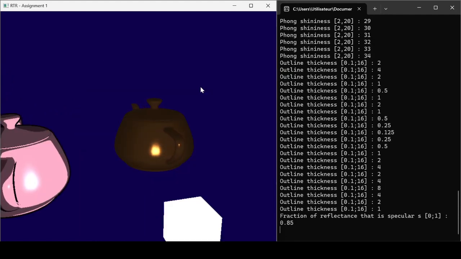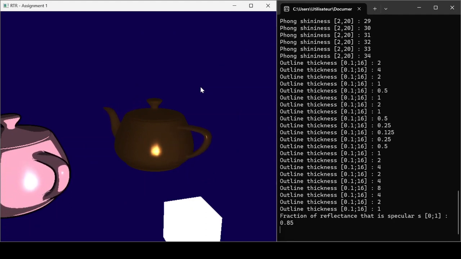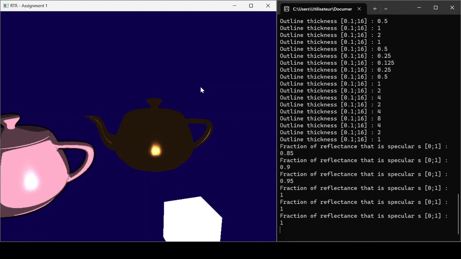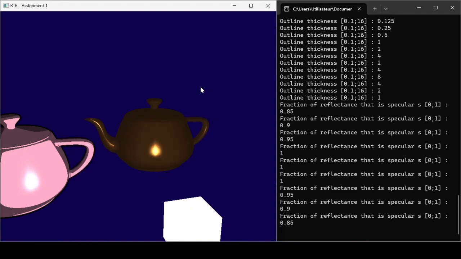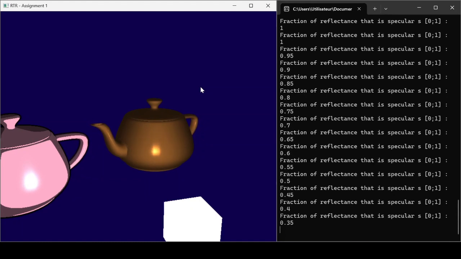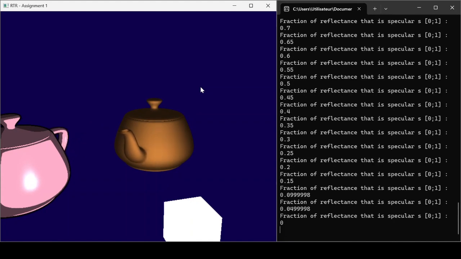Finally, for the Cook-Torrance shader, we have 3 parameters that we can tweak to render different materials. The first one is the fraction of reflectance that is specular. For example, here we only have specular light because our fraction is 1, and as I decrease this fraction, we can see more and more diffuse light and less specular light until I get to 0, and there is no more specular light, only diffuse light.